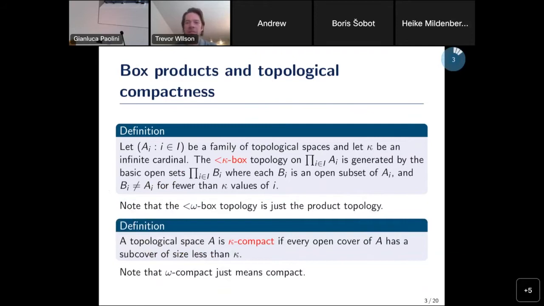And so let me give a bit of background on box product and topology and the topological notion of compactness. So if you consider a family of topological spaces X_i indexed by an arbitrary set A, then for every infinite cardinal kappa, the less than kappa box topology on the product of these spaces is generated by basic open sets of the following form. They're just generalized rectangles, basically, which consist of open sets in each coordinate, and kappa is involved in the sense that we require almost all of them to be the entire space.